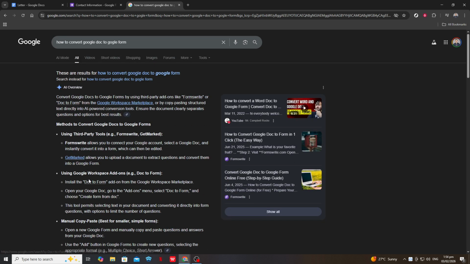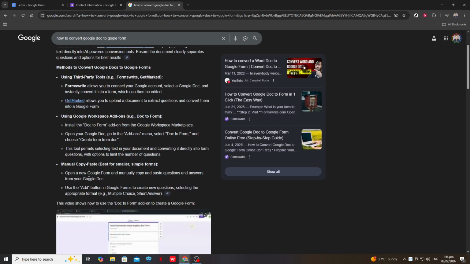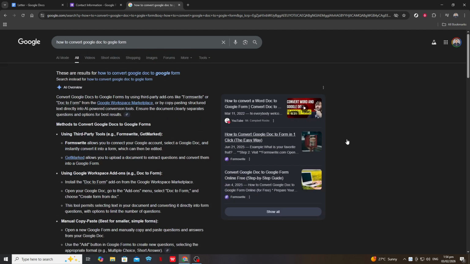Now, make sure you are signed in to your Google account in the same browser. This is important because both Google Docs and Google Forms are tied to your account, and you'll need access to both. If you're using a school or work account, be aware that some features might be restricted by your organization. So if anything doesn't appear as shown, that could be the reason.